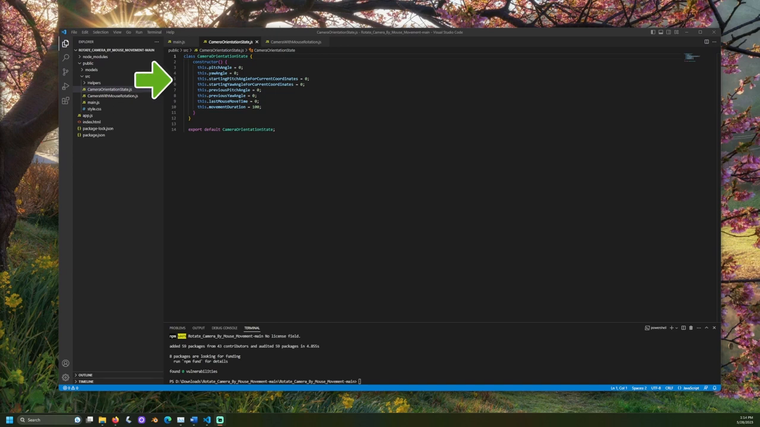If the mouse moves in the middle of rotating the camera, we will need to update the starting pitch and yaw angles based on the camera's last known rotation. To do this, we will need to keep track of the camera's previous pitch and yaw angles. I know, lots of angles.